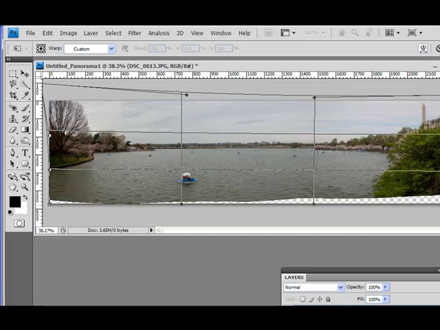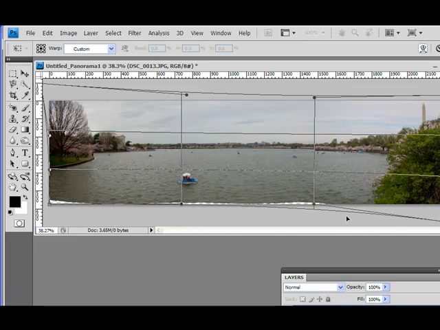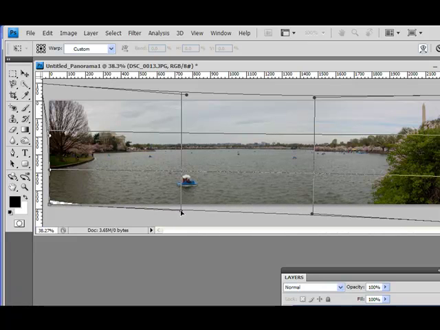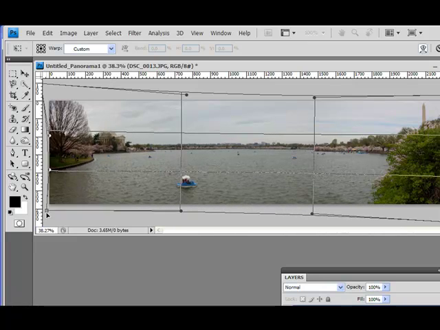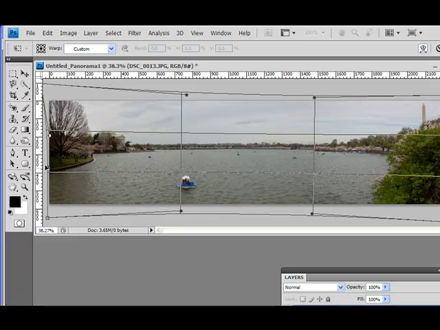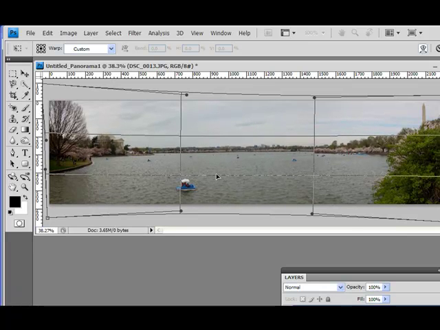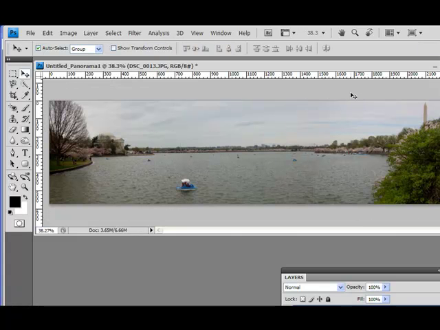You can see I'm just pulling the different handles out, making my panorama fit the canvas. Maybe pull that out just a little bit. It's great. You also can control it within the middle here. There we go. Move that down. Maybe move the memorial, straighten that up a little bit. Then we're all done. Hit your enter key to accept the free transform.